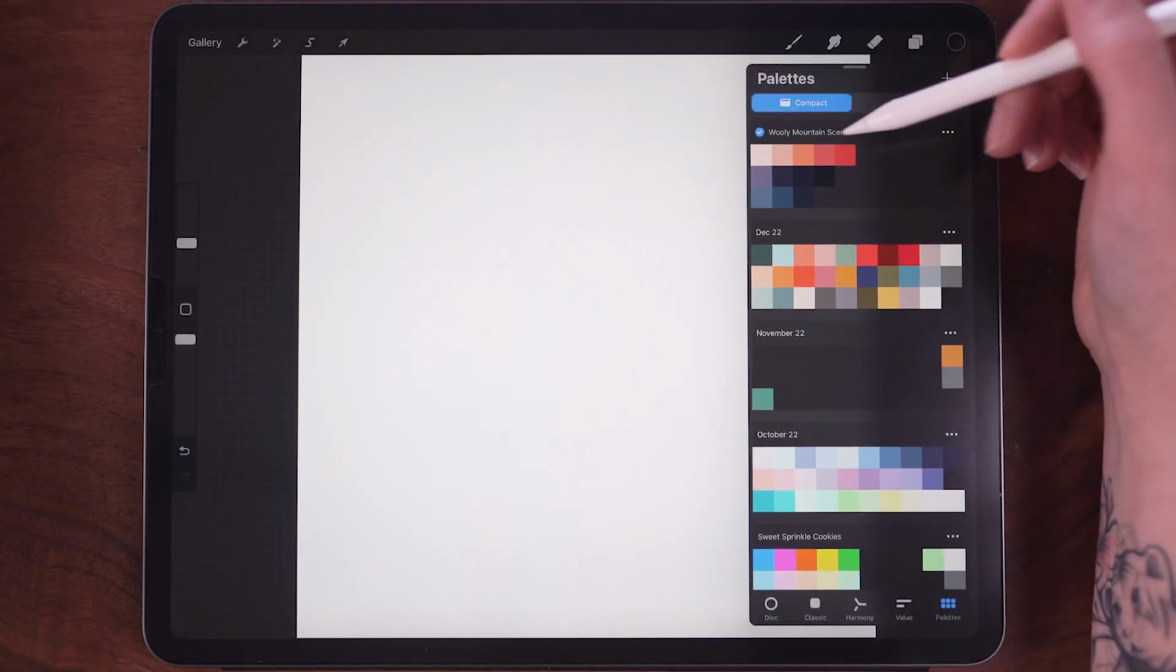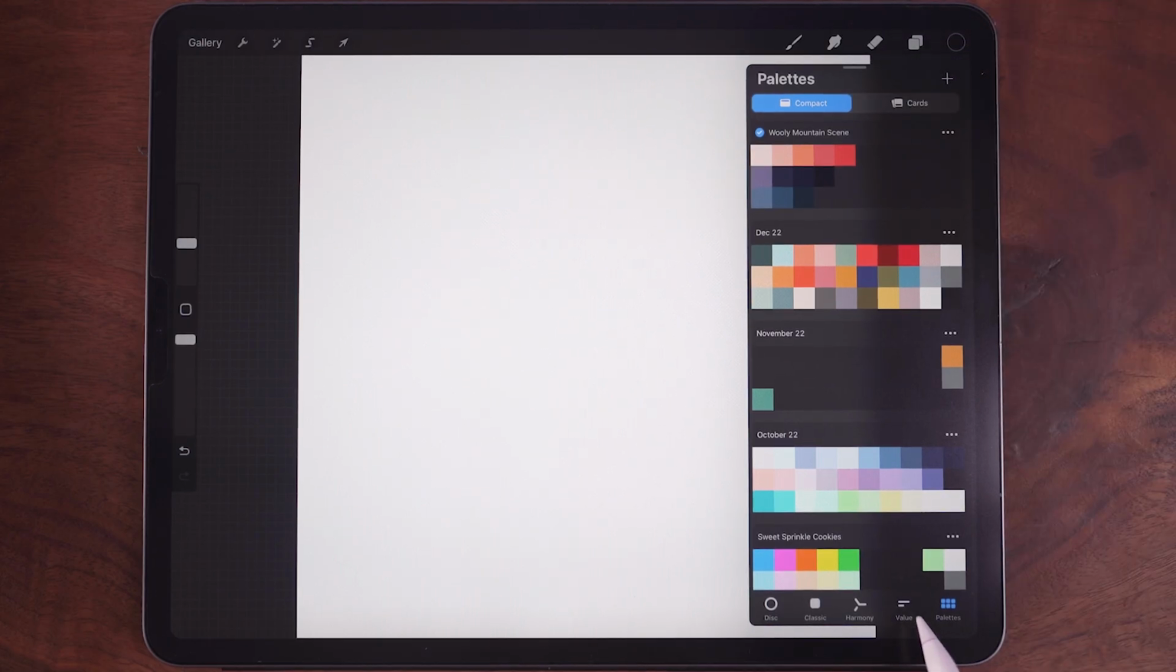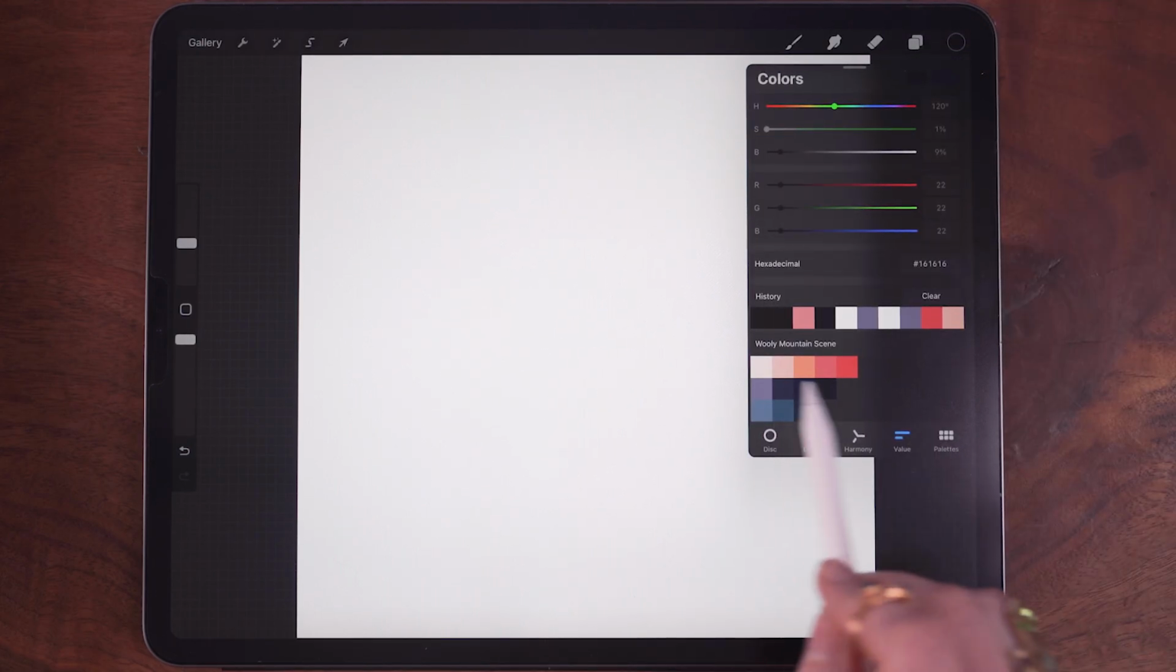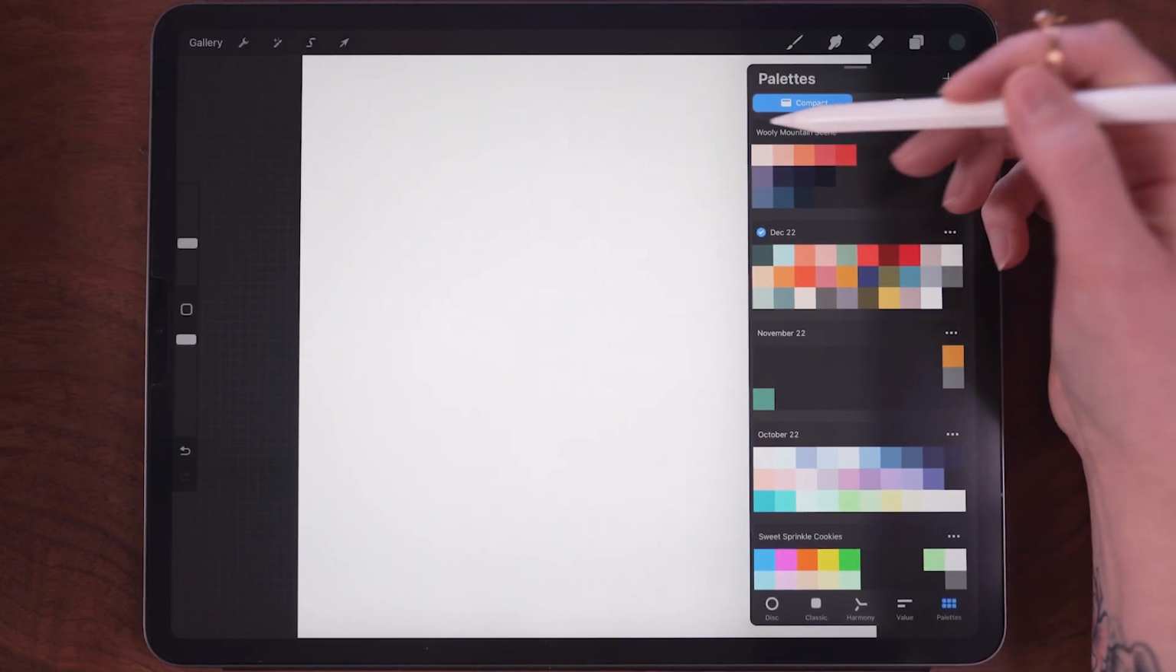This blue check indicates that this is our default palette, so that means that when we scroll through the other areas, this will be the palette that shows up here. To change the default, you can simply tap on a color from another palette.